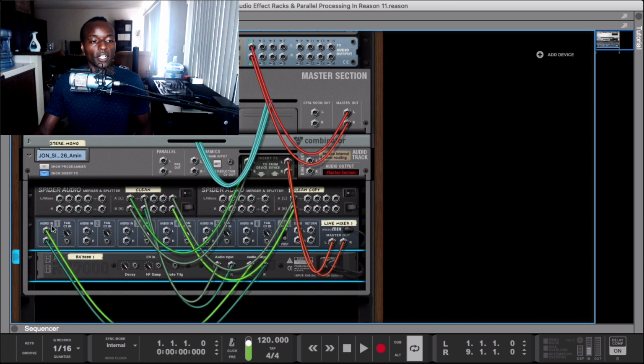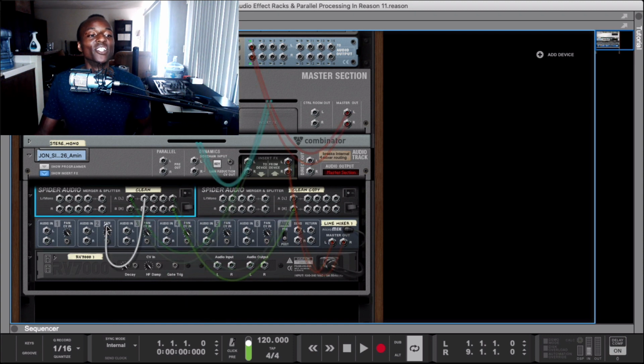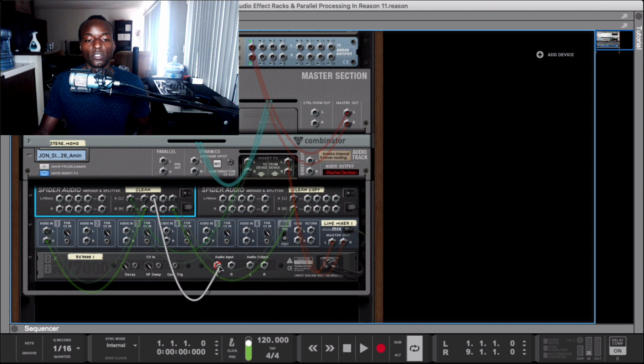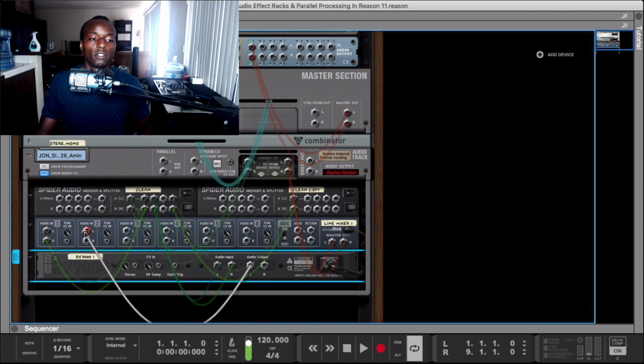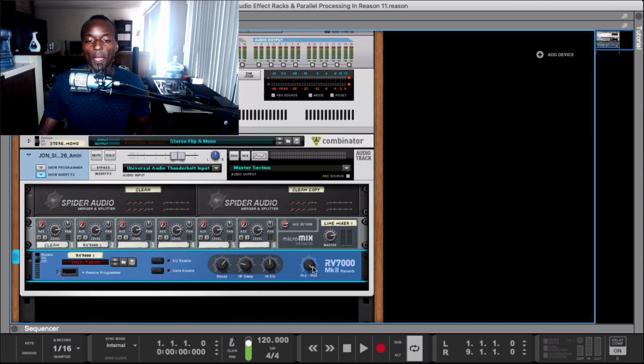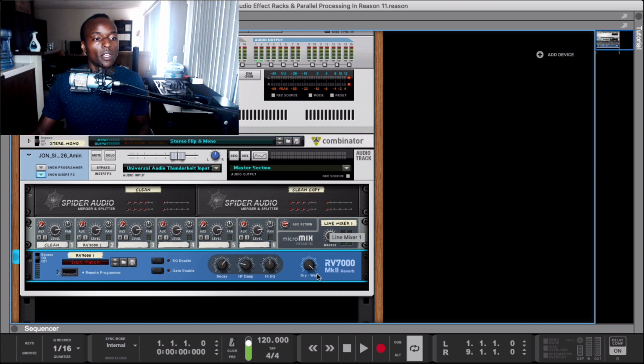Oh, you need one clean one. Sorry, I skipped ahead a little bit. You need one clean one. So this is your untouched signal, and then everything else is a parallel of it that has been affected. So this one, channel 2, is the signal with reverb, and you want it to be all the way wet, just the same as any send return setup.